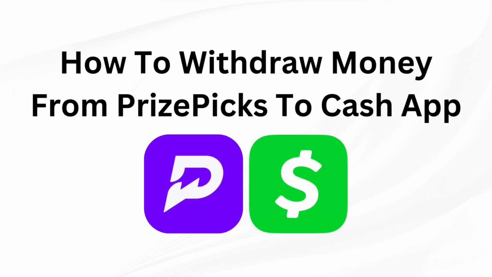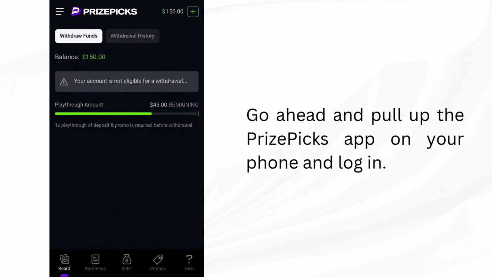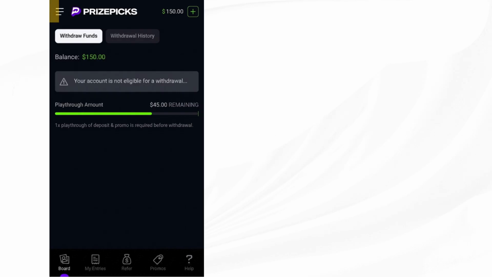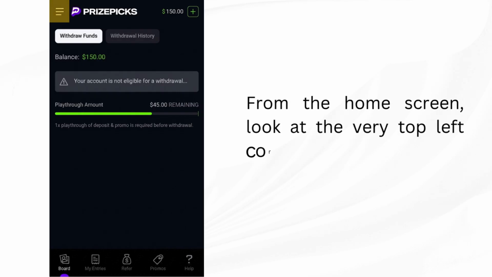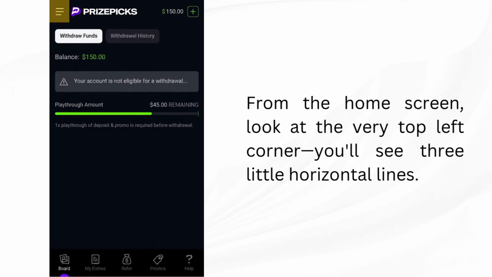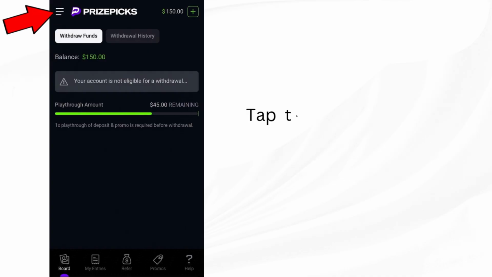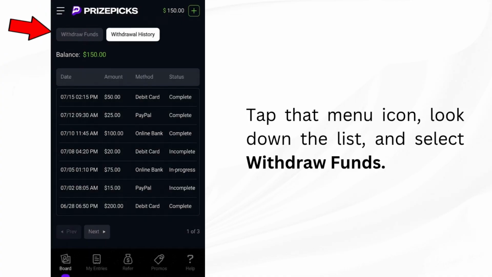How to withdraw money from PrizePicks to Cash App. Go ahead and pull up the PrizePicks app on your phone and log in. From the home screen, look at the very top left corner. You'll see three little horizontal lines. Tap that menu icon, look down the list, and select Withdraw Funds.